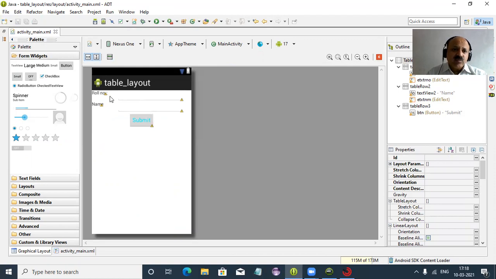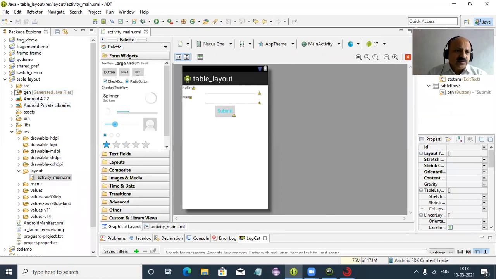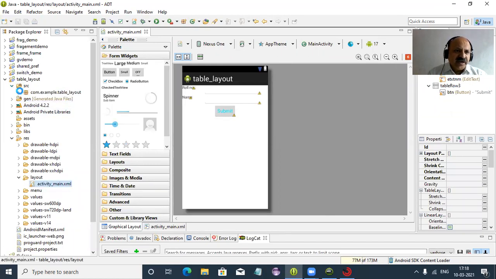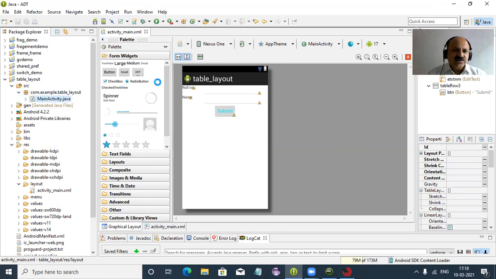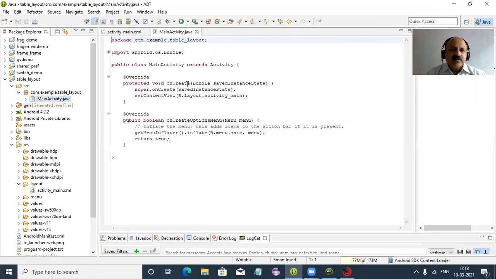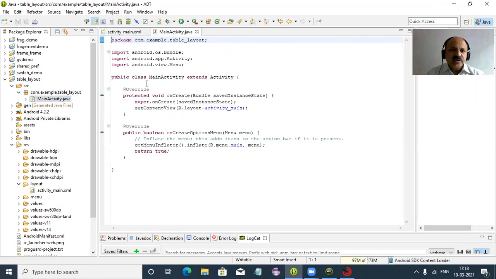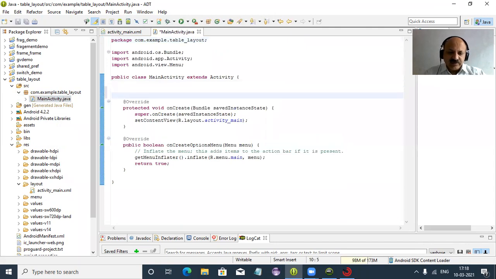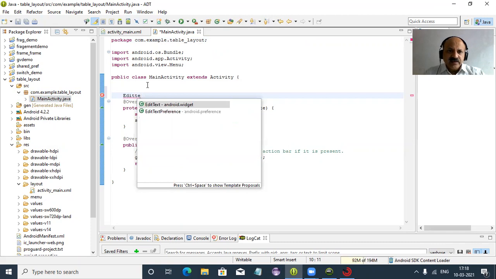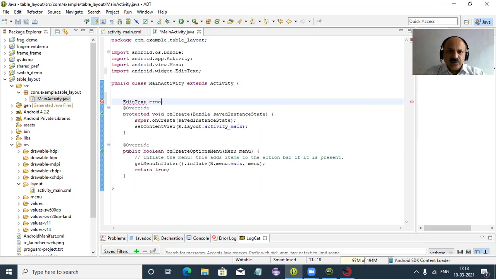Yes, and when we can submit, then toast that roll number and display. So our design is ready in table layout. Now what to do? I open the source package, and that is the MainActivity.java file. Here, first we have to take all ids from the R.java file. So first I take two edit texts, and those ids we have to take, like eRno and eNm.